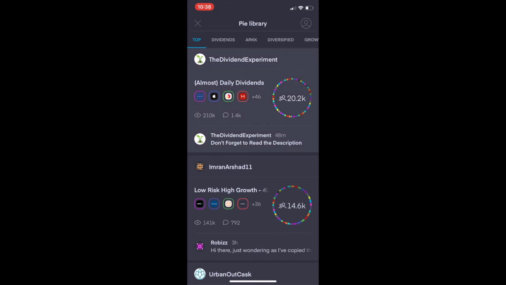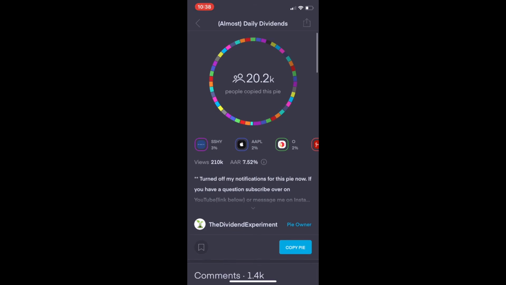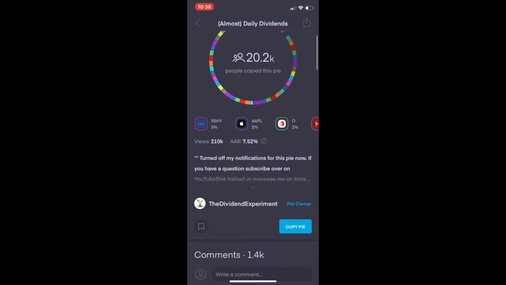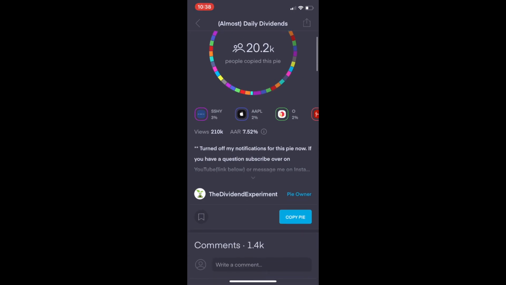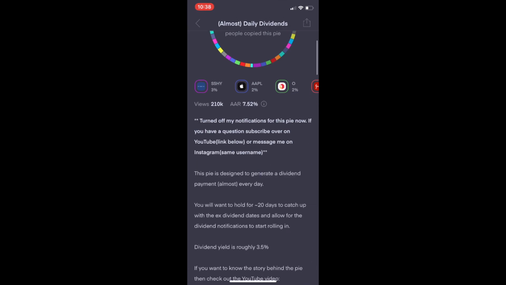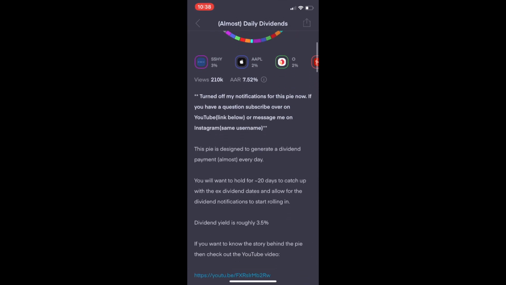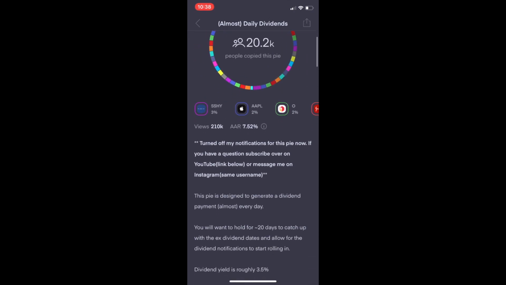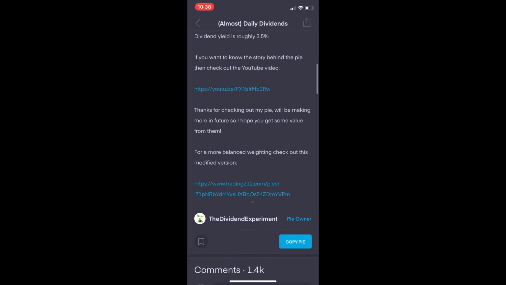So you can click into any of these shared pies as you wish, and you can see the amount of people that have copied the pie, over 20,000, which is crazy numbers. You can see the amount of views. The percentage of the annual return is about 7.5%. The person that created the pie can also give you a description of what the pie intends to do, in terms of if it wants to give dividends, growth, diversification, etc.